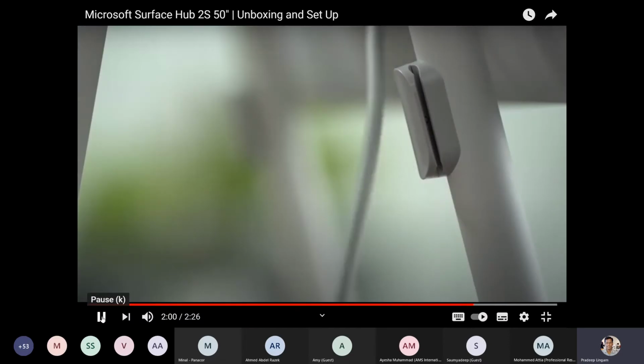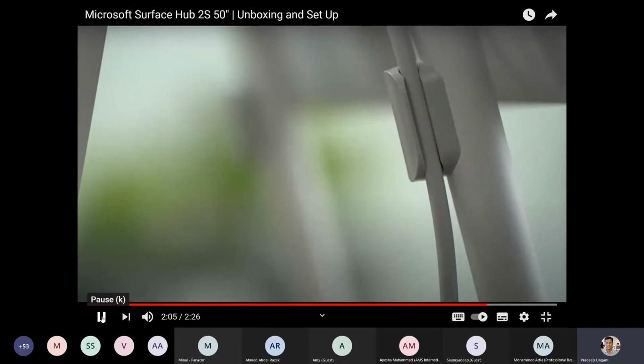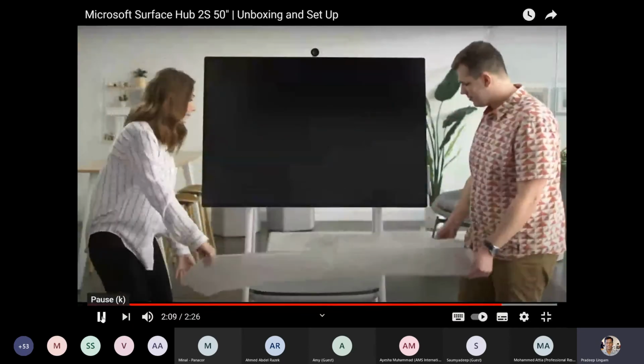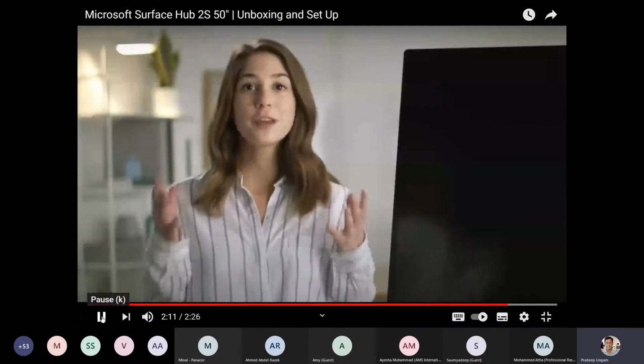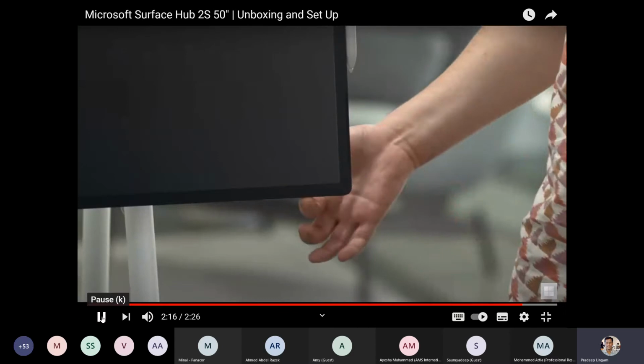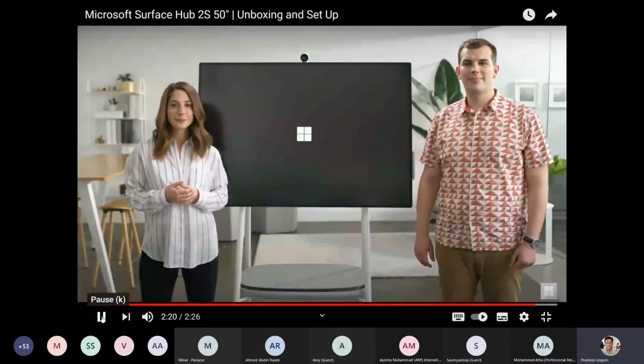At this stage, you can run the cable through any cable guides on your mounting solution for a tidy, clean look. Now for the final step. It's time to remove the screen cling. And now your Surface Hub 2S is fully assembled. To get started, just press the power button on the bottom right and follow the instructions to complete the setup.